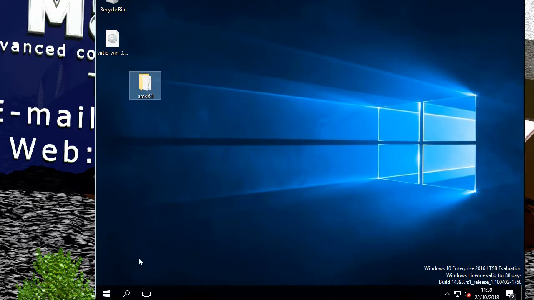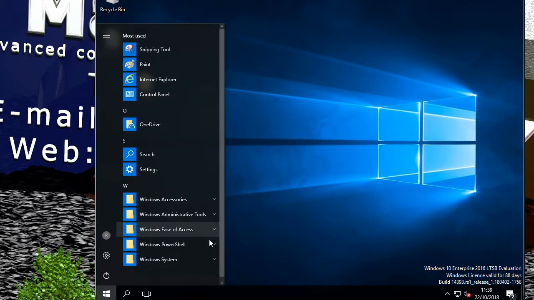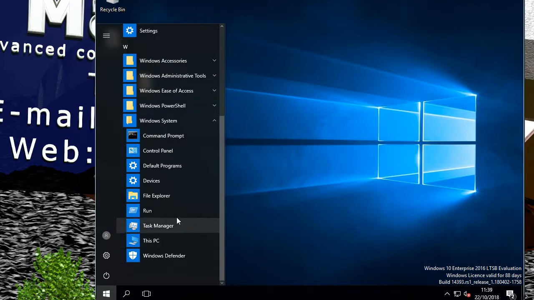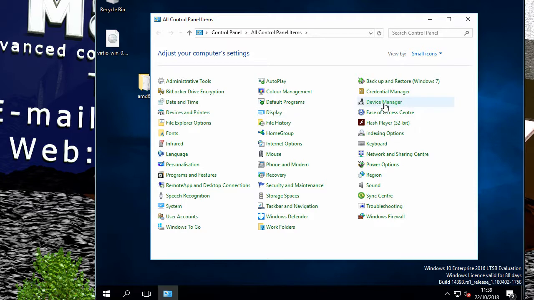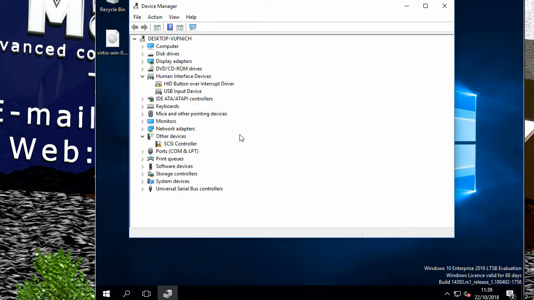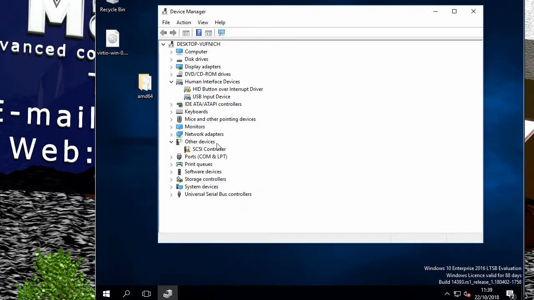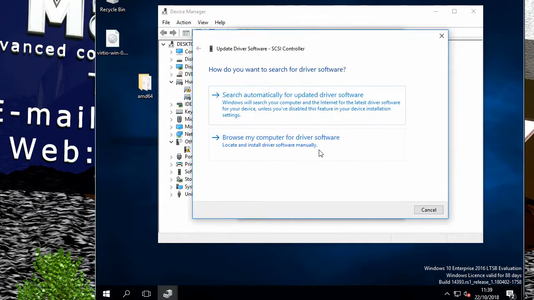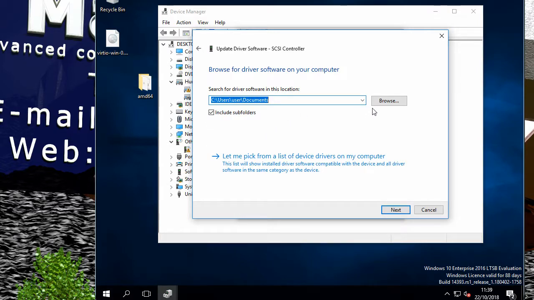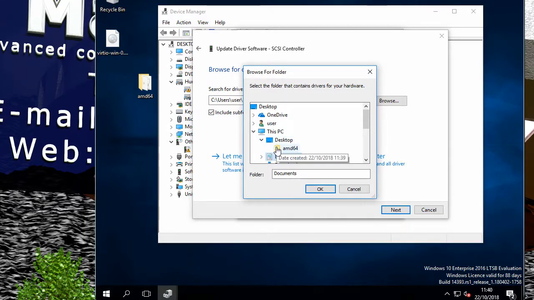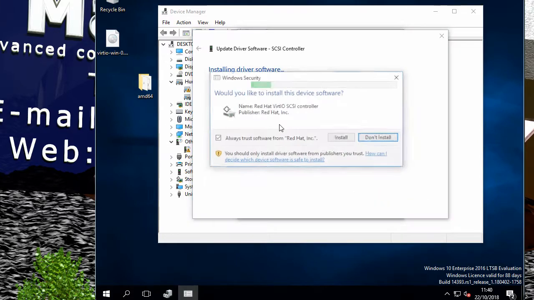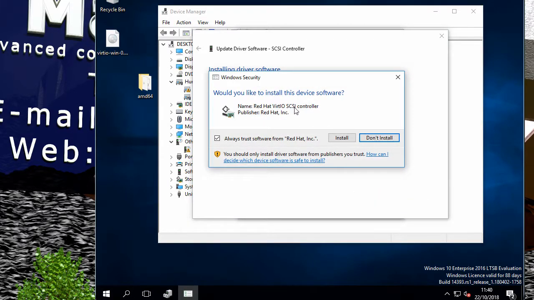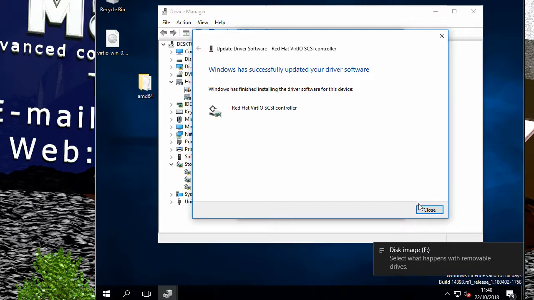Now, go to control panel, then device manager. Here you have the SCSI controller. Double click that, then do update driver, browse my computer, go onto desktop, then AMD64, and that should do it. If you do next, it finds the Red Hat Virtio SCSI controller, and of course you always trust it, since they're a billion dollar company. And if you close that, now we have that nice Virtio controller.